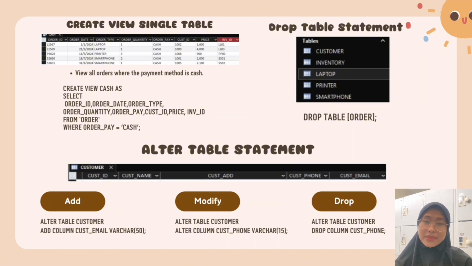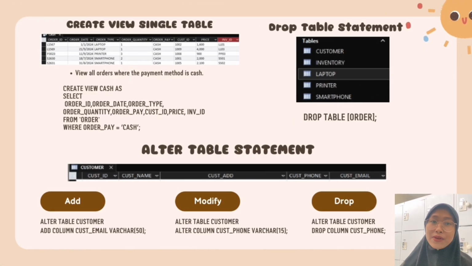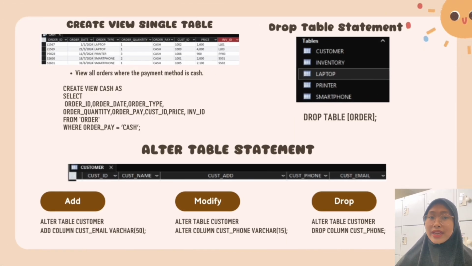It's the drop table statement. This function is used to remove a specific table that we don't need anymore. Now, the alter table statement. We can use this function to add, modify, or drop a column.